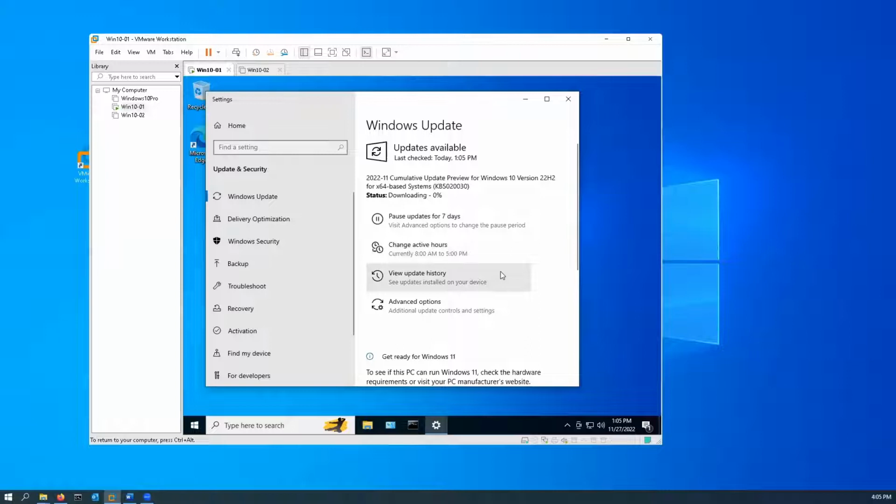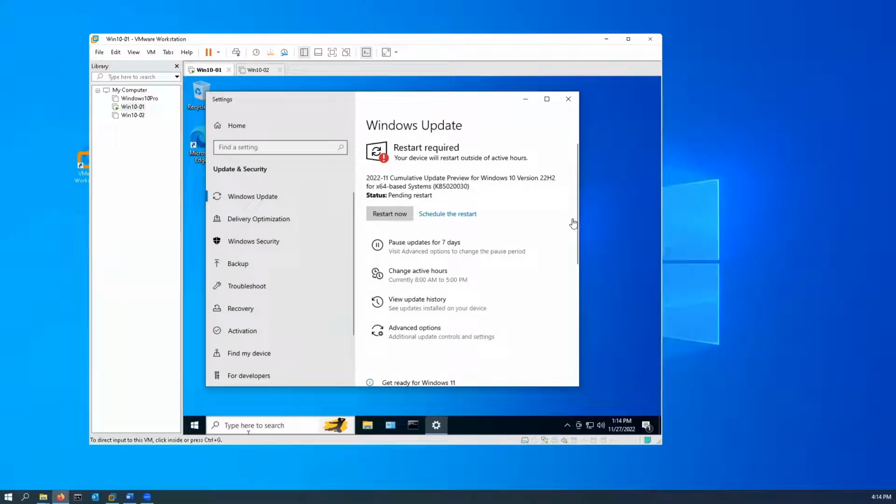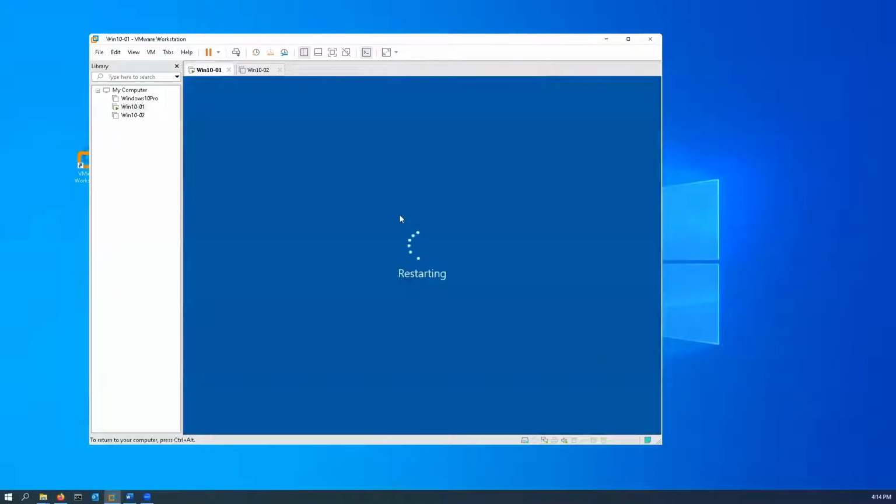The cumulative updates are much larger, so they will take a little while to download and install. So as soon as this is done downloading and installing, we will restart our computer and then we can move on to the next step. Okay, now that it's done updating, we're just going to go ahead and restart now, and let that restart our system. And again, this process might take a little while. We'll see when we log back in.